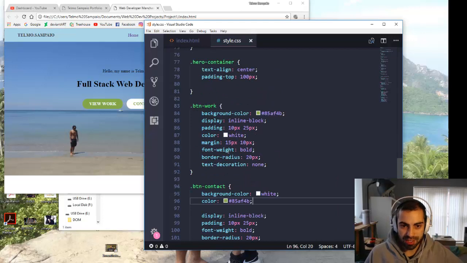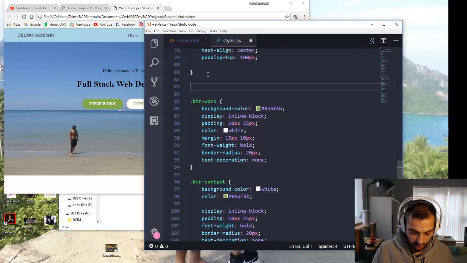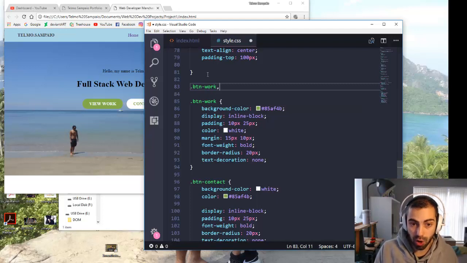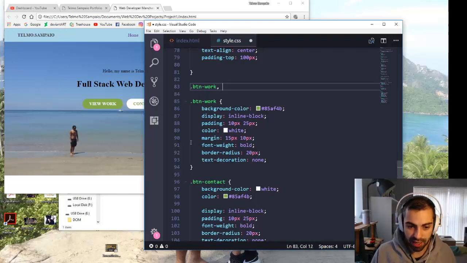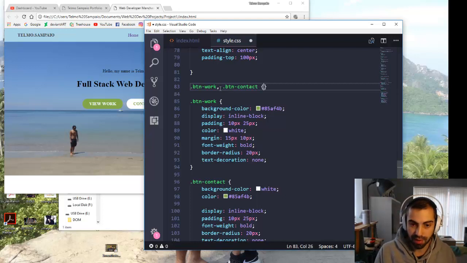If you have noticed, we have quite a lot of code that we are repeating here, the same for the button of view work and the button of contact me. So we can try to minimize the code this way. In here on the top, if we target our button work, you put a comma and a space, and then you put the button contact. This comma means that you are targeting both elements at the same time.